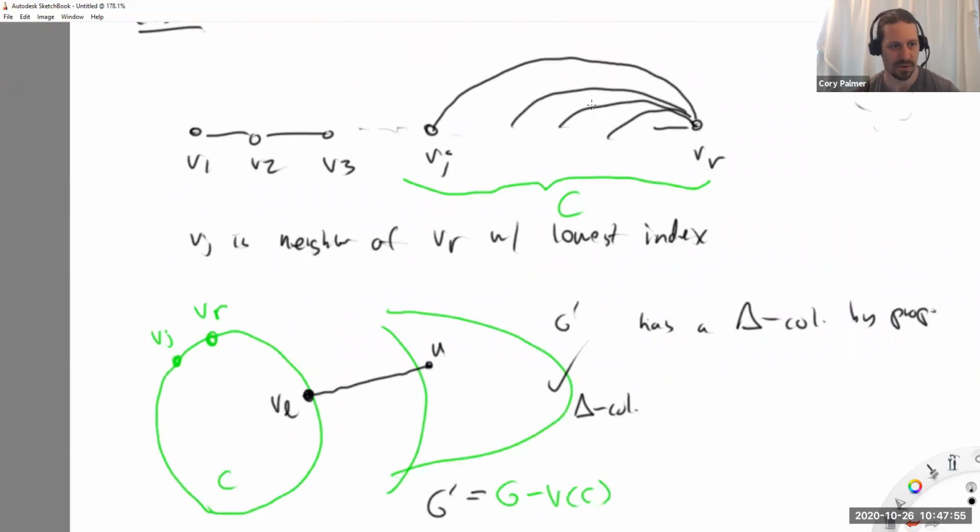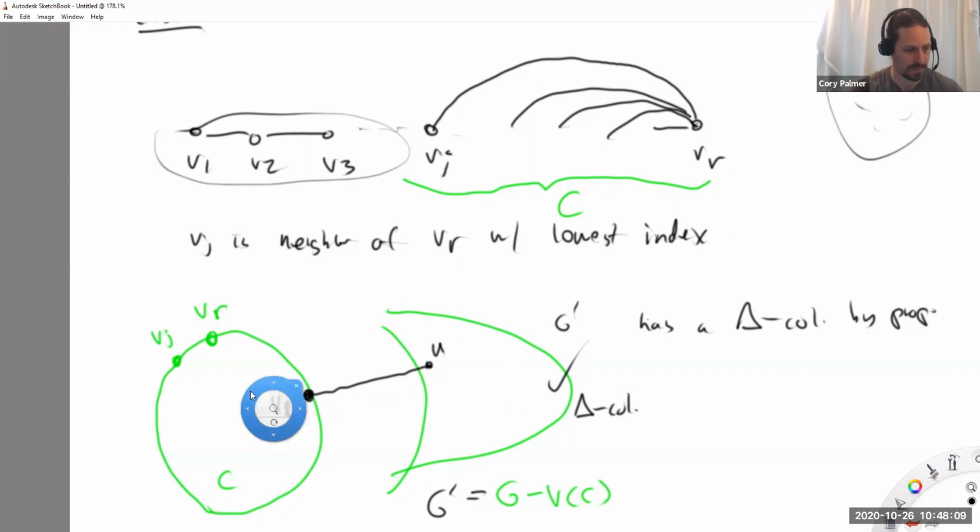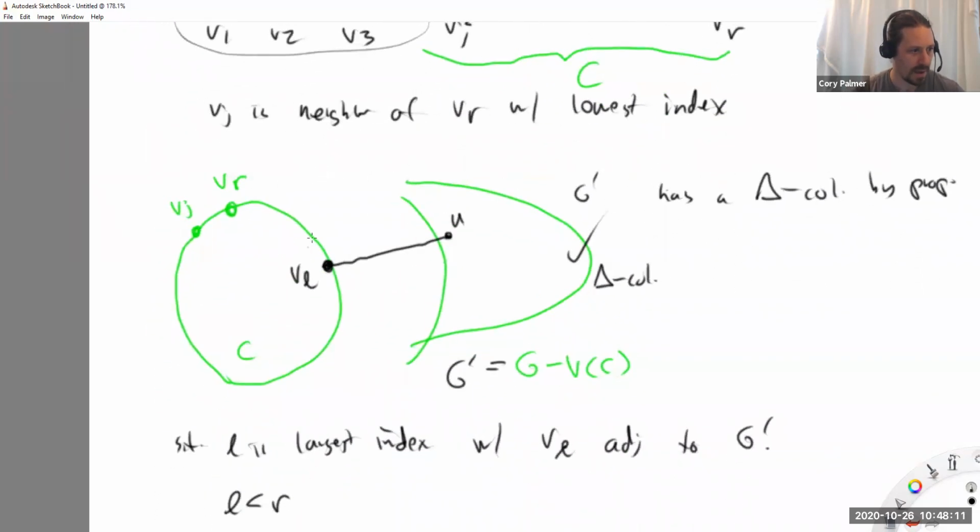That was literally the description: Vr to Vj was a cycle and all the edges are inside of that cycle, so they don't go out of the cycle. By the way, some of these initial vertices are part of G prime and all these other vertices are part of G prime. I'm only looking at this cycle. So Vl+1, which might be equal to r, doesn't send any edges across, because Vl was the biggest one, so the next one doesn't.